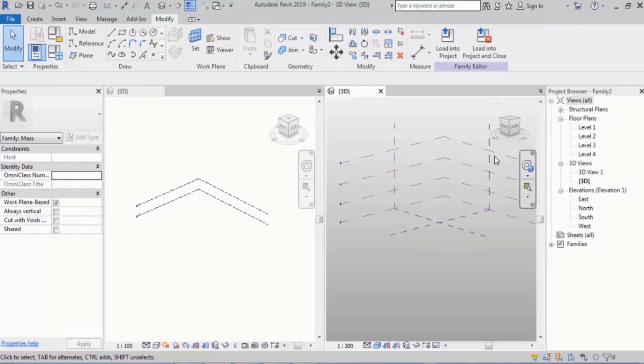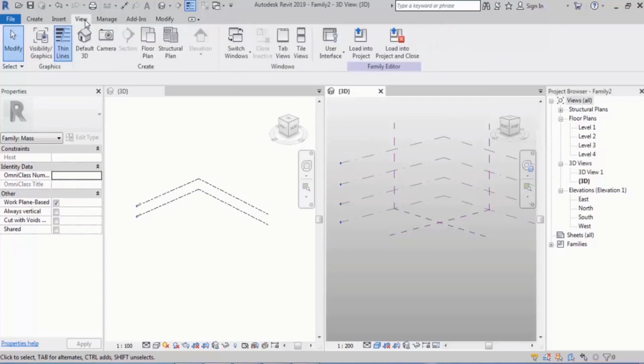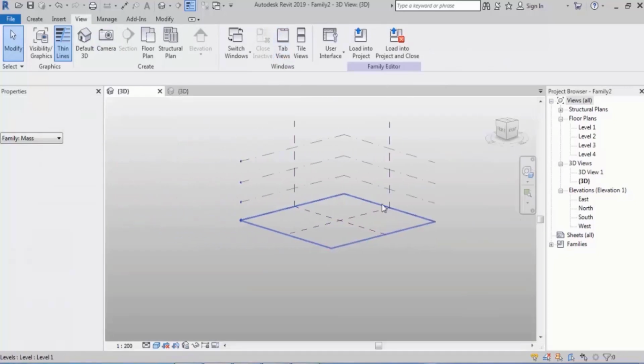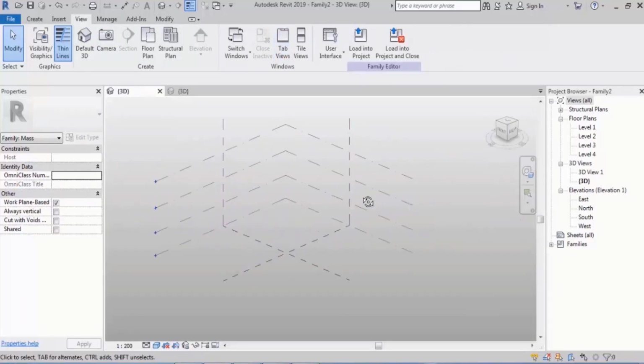Now, I want to maximize the mass environment. And as you see in 2019 version, this is a bit different. Here we've got tab views. When you click on it, you see that they become a bit bigger. You see, it's a bit different. So if you're still working with the previous versions, just consider this.